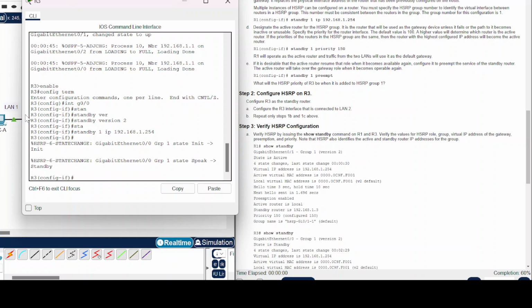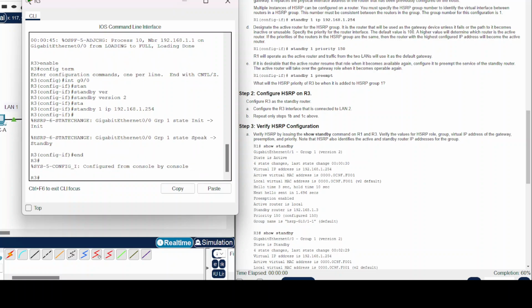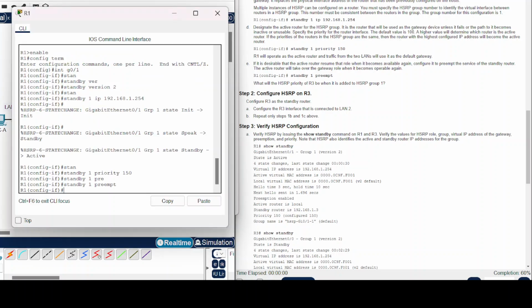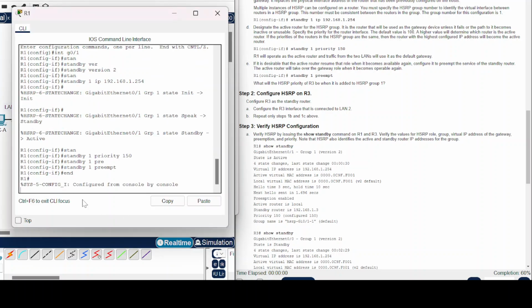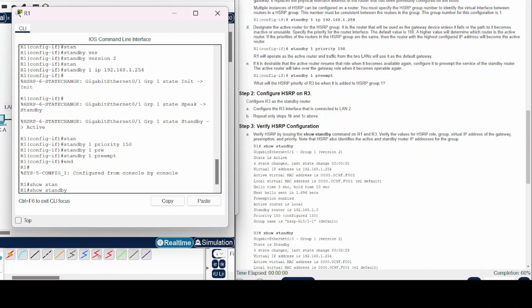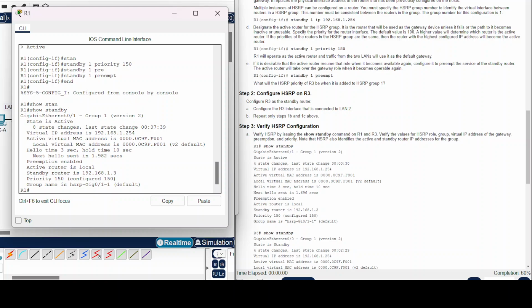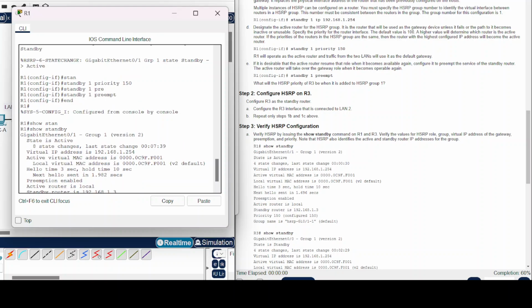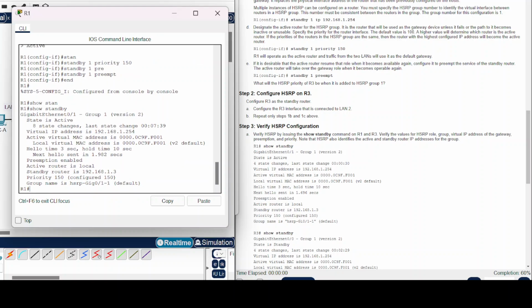I'm gonna actually end this here, and then go open up my router 3, and then let's end here too, and let's run show standby. Let's see what we got here. All right, so standby right here. Blah blah blah. Active 8. All right, so now that's good.